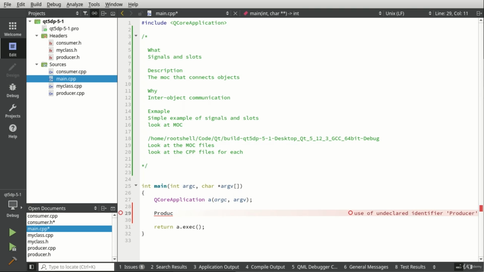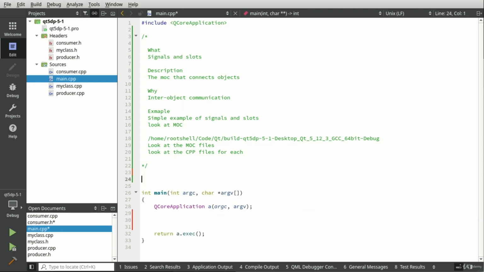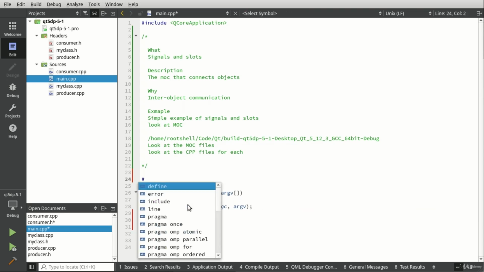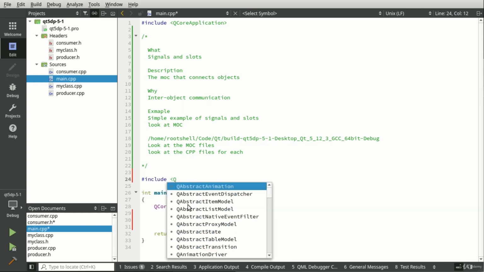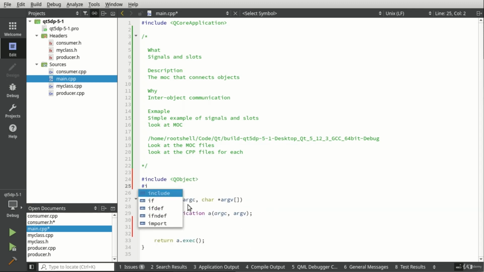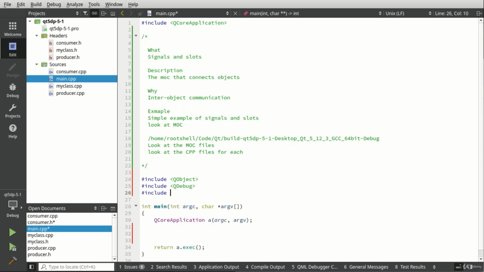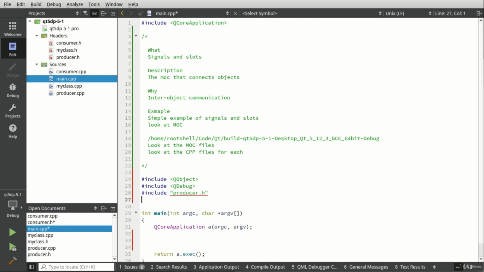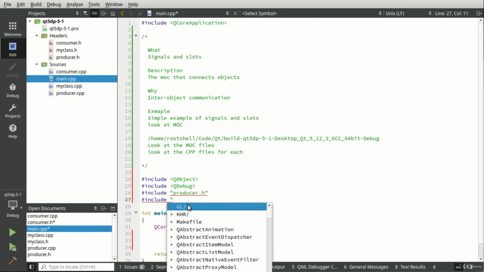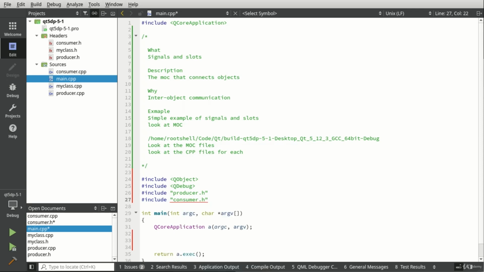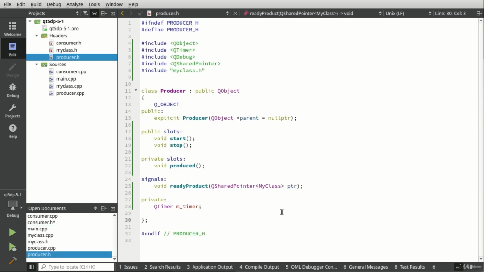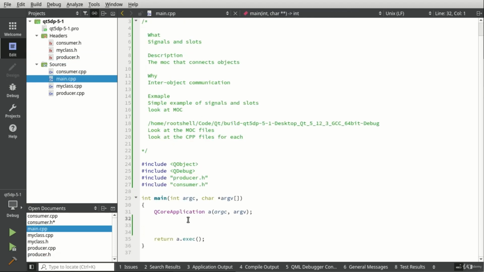Ooh, probably help if I actually had some includes, huh? All right, so let's go ahead and include QObject. Let's go ahead and include QDebug. Let's include producer. And let's include the consumer. Notice what we're not including, the MyClass, even though in our signals and slots we are actually using this. But we don't have to worry about it. We're going to let Qt take care of that for us.